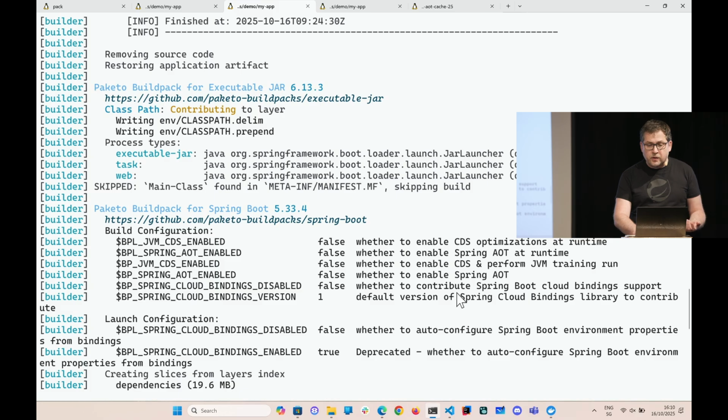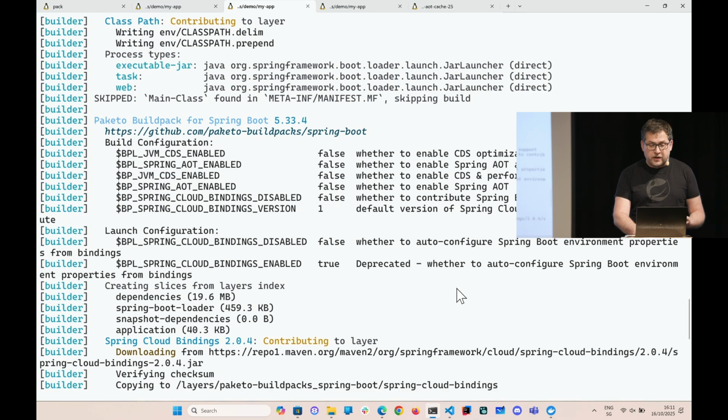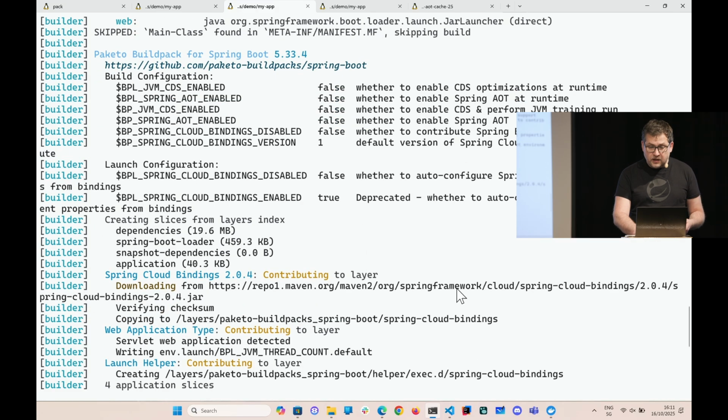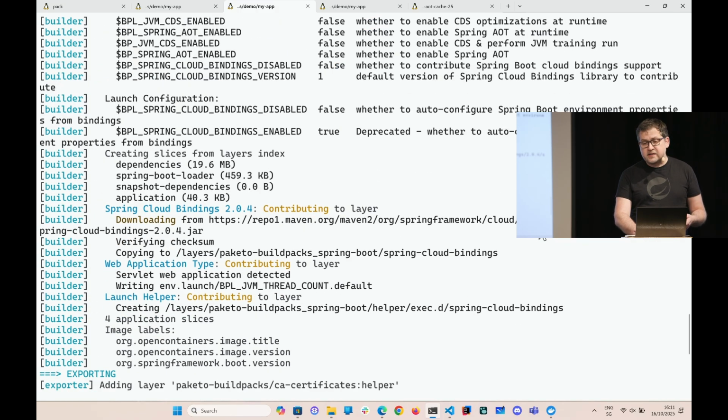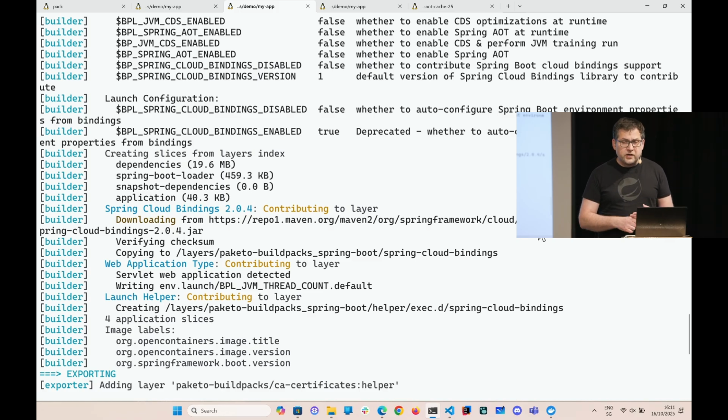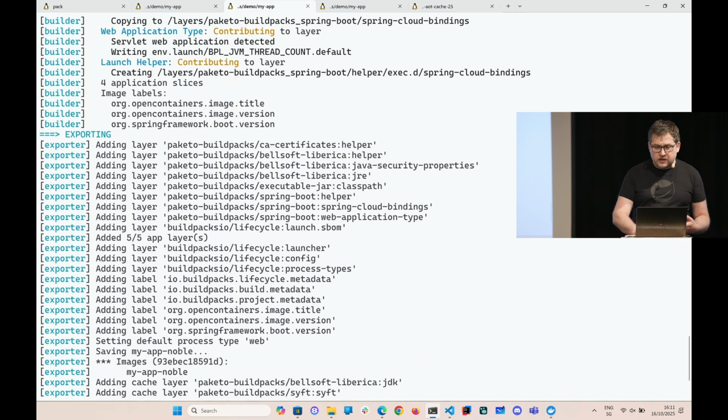And you see here some optimization regarding AppCDS, AOT could be configured too. We didn't do anything. The only thing it does is adding Spring Cloud Bindings, which means liveness and readiness probes get automatically detected when you deploy the application on a cloud platform. And then we are exporting the things here.